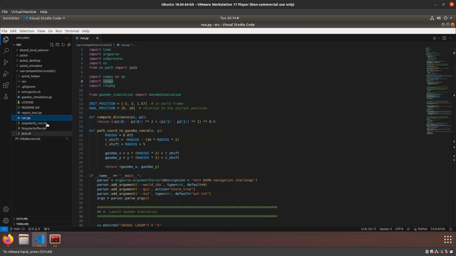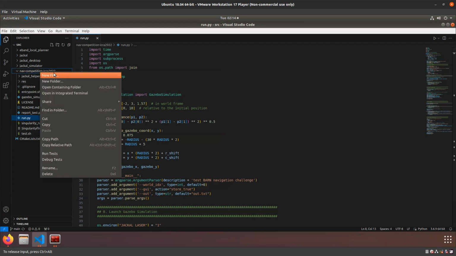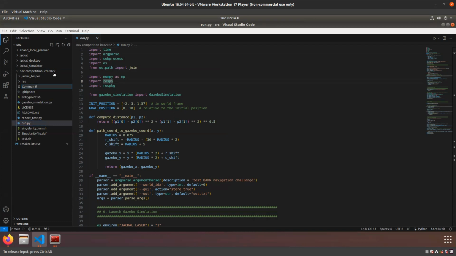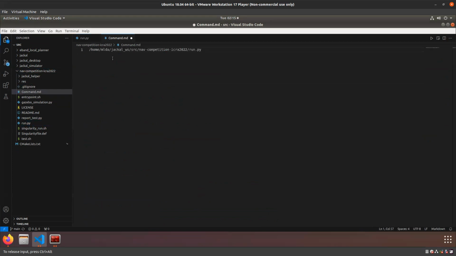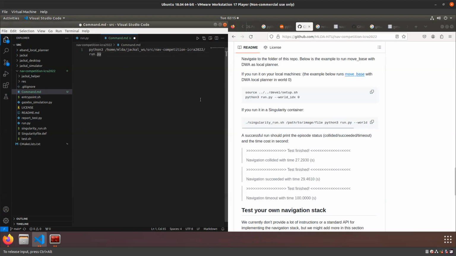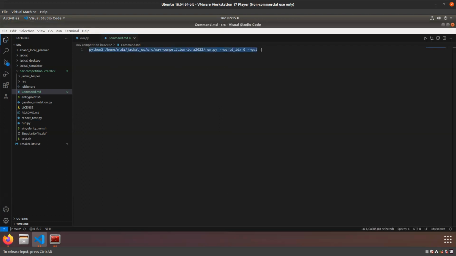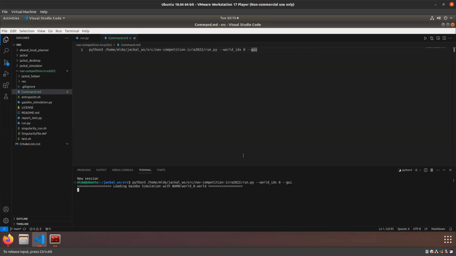And let's make a test file. Not test file, but a command file. Command markdown. So that we can put the code that we want, run.py, right? So we want to run this using Python 3, and we want to tell it world IDX is 0, and also GUI. The GUI will pop the GUI up, and in VS Code we also have access to the terminal.